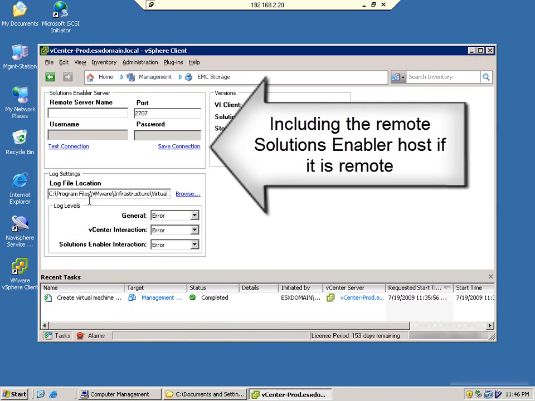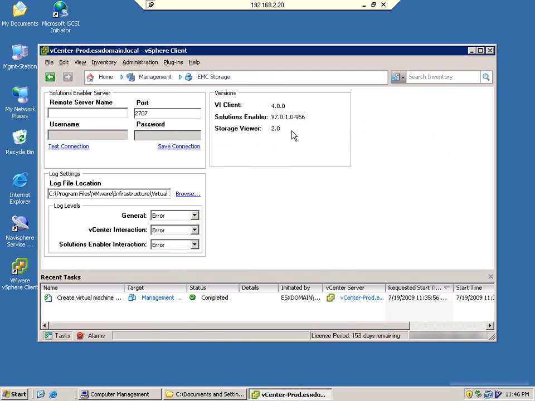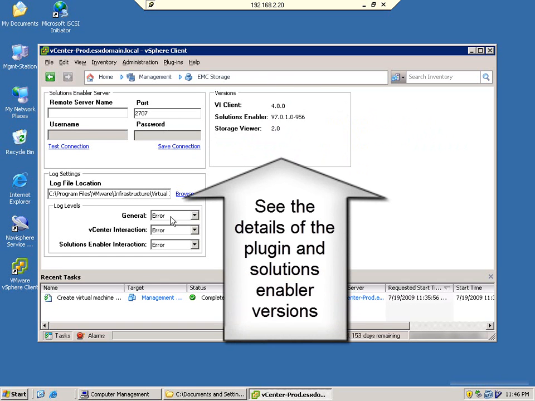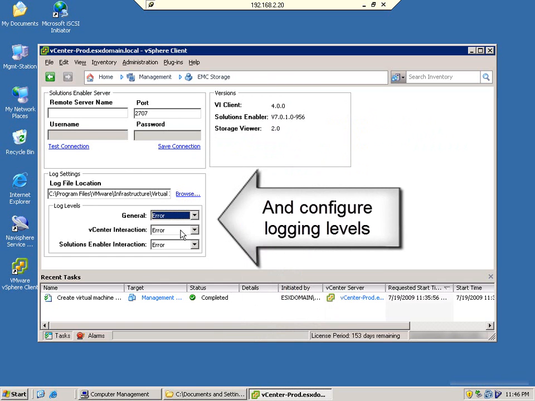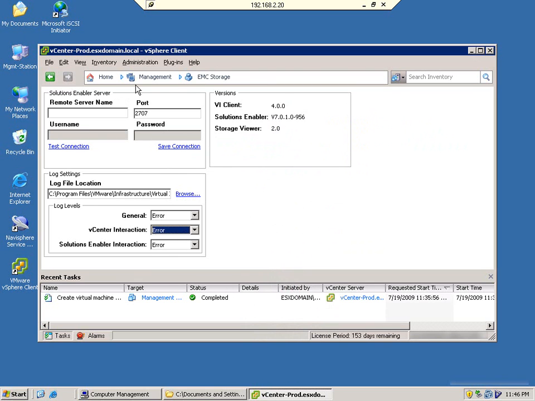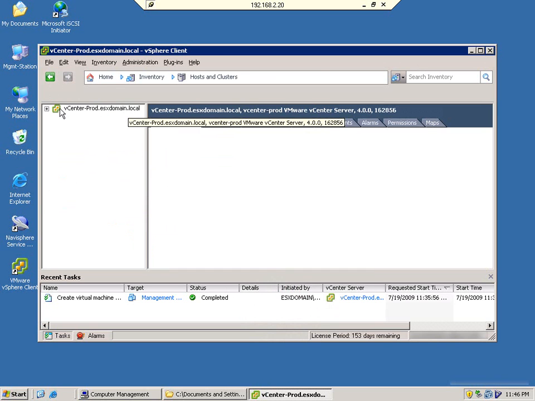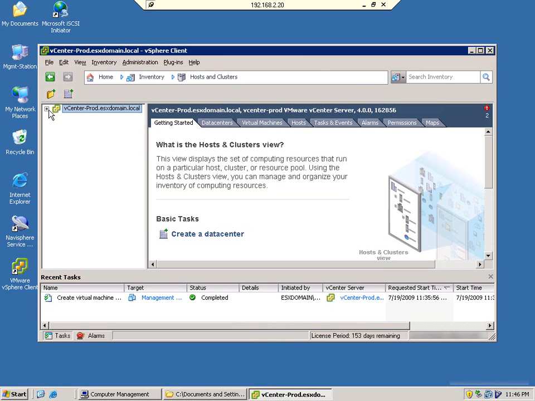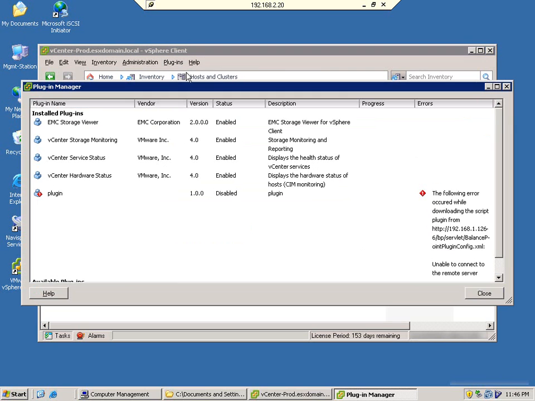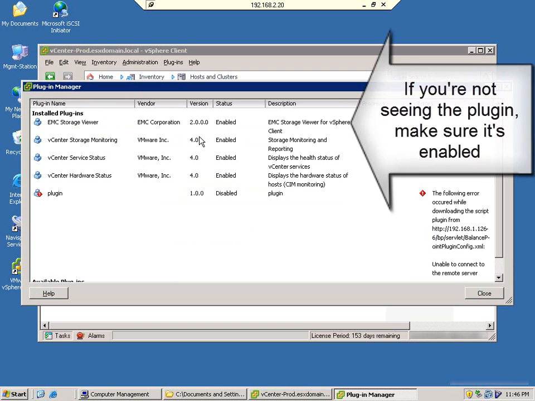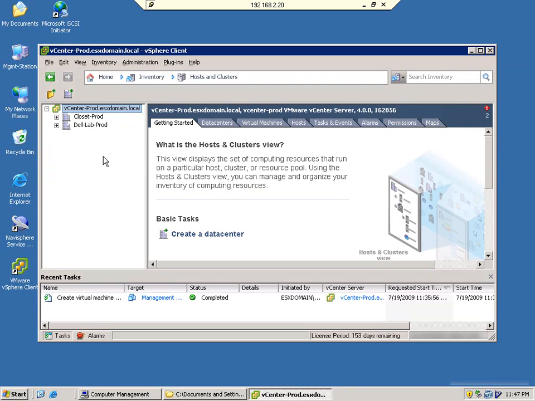This basically allows you to configure things like a remote Solutions Enabler host, if it is remote. Here we've installed it on the same host that we're using for the VIC client, or the vSphere client. You can also modify things like error logging levels, which can be fairly handy. And now it's installed, which means you've got several new tabs in various views. So just quickly walking through them here. Just note that you now have the EMC Storage Viewer. It's plugged in. If you're not seeing the plugin, you should also go in here and just make sure that it's enabled.